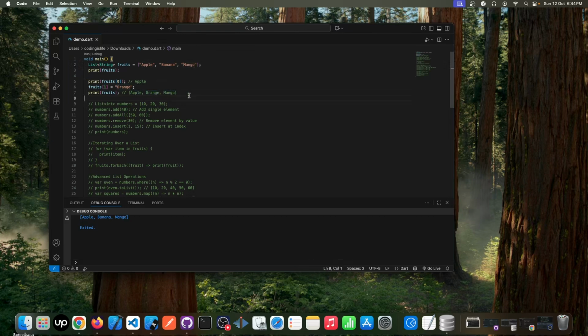So we can save and run. See, apple, orange, mango. First we print the zero index, then we update banana with orange and print the list.